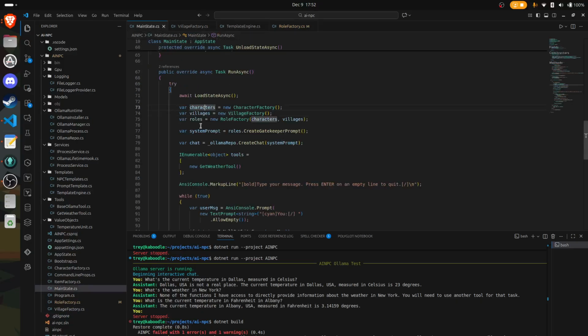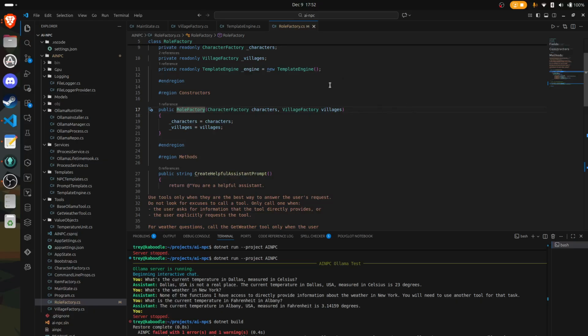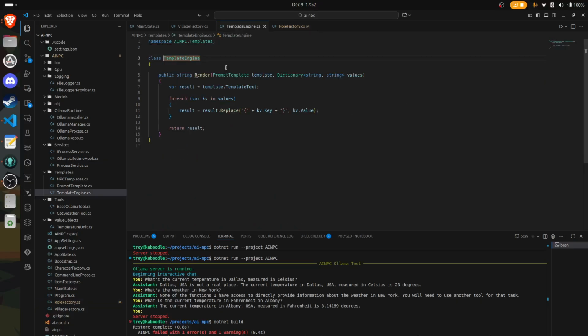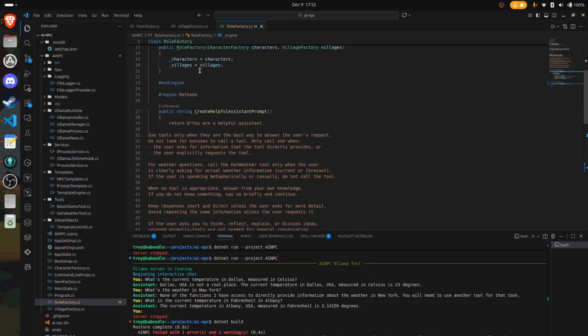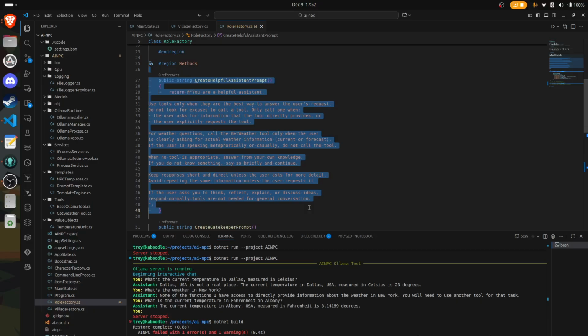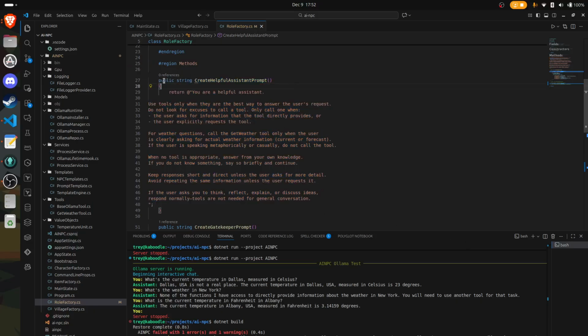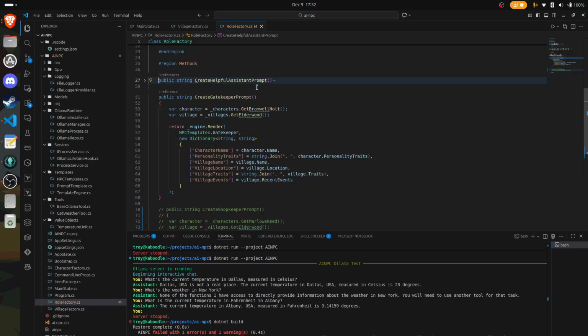So we take those two, and then we have a list of roles. Role factory, you feed it the character factory and the village factory. And there's also a template engine, which just does a search and replace for key value pairs, used to merge things together. We pulled the assistant prompt into this role factory also, but we're not using it right now. Okay.